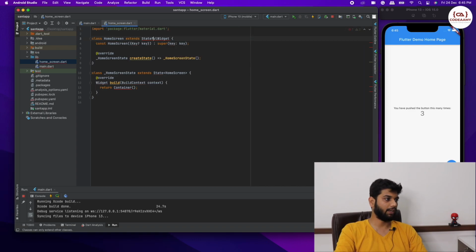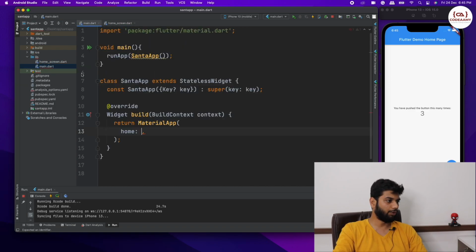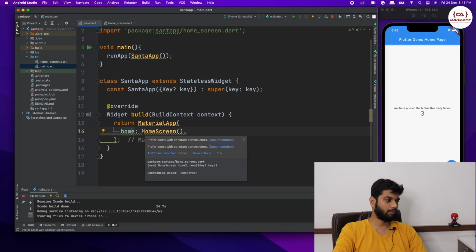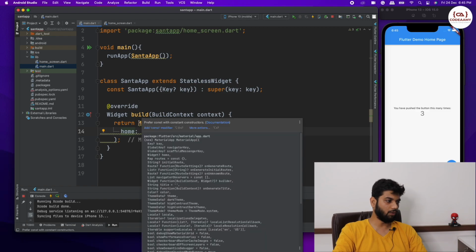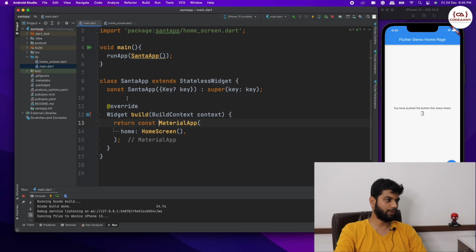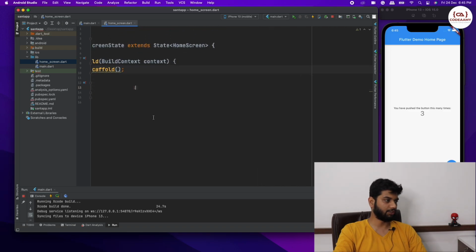Let me import material again, and this would take a Scaffold. We already know what Scaffold is and how Scaffold works. We already know what home screen means: the starting point of our application. Okay, this will be our home screen. Now it prefers const over here. This should be const. This is the new linting for Flutter. Okay, home screen, and this is our application.